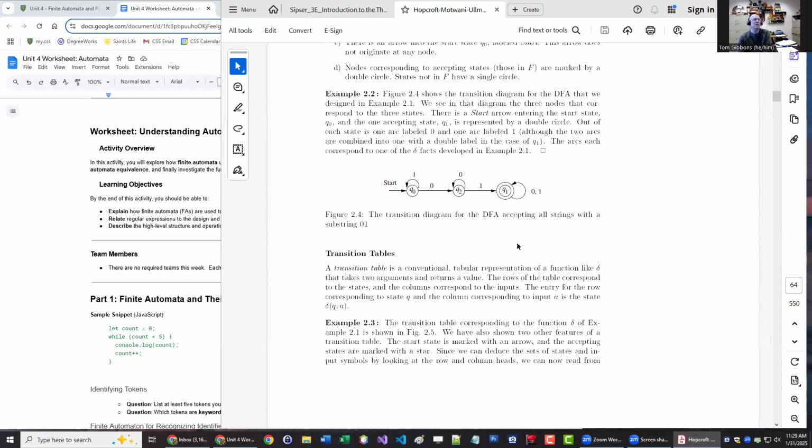Here is the final state, and we'll only accept strings of zeros and ones where there's at least one 0 immediately followed by a 1. So again, we start, and if we get a 1, we keep looping in this first state here. When we finally get a 0, we go over to the next state.